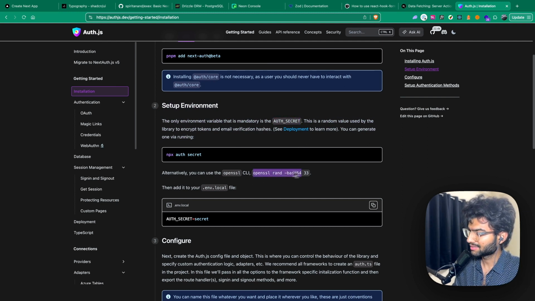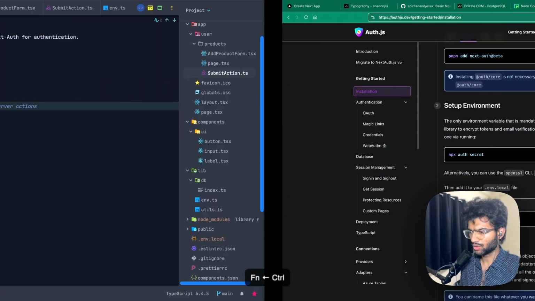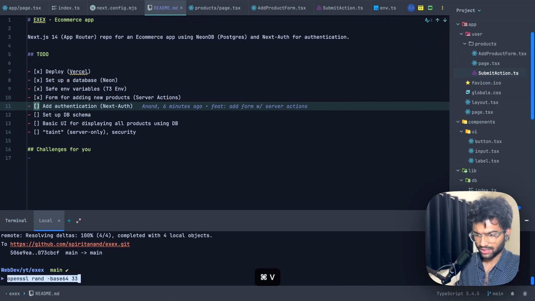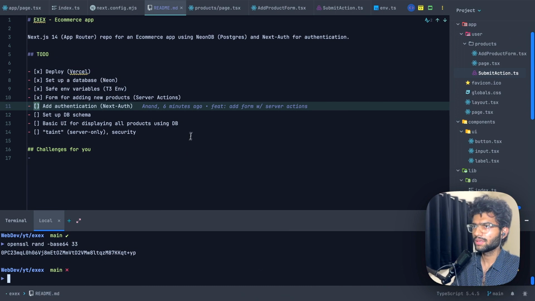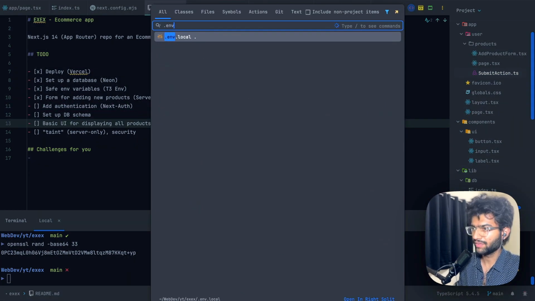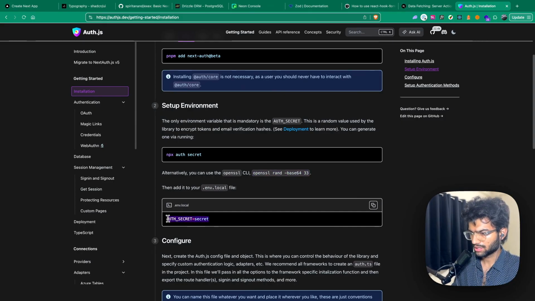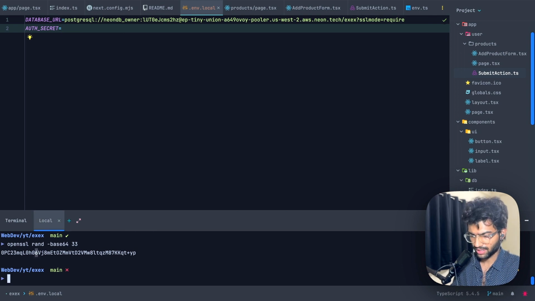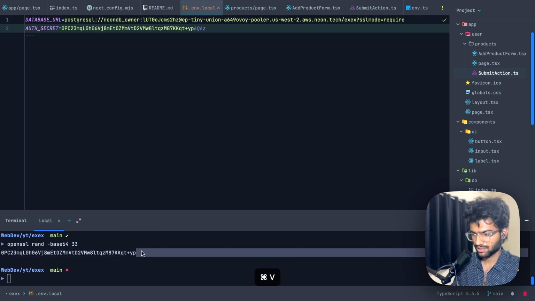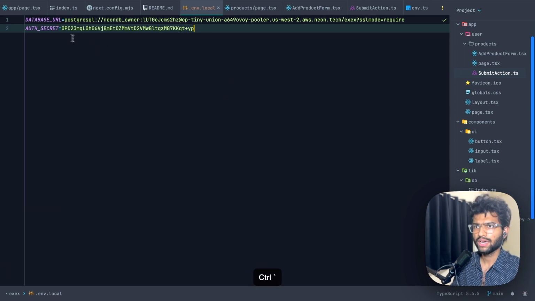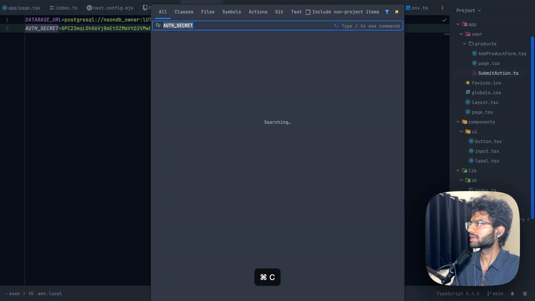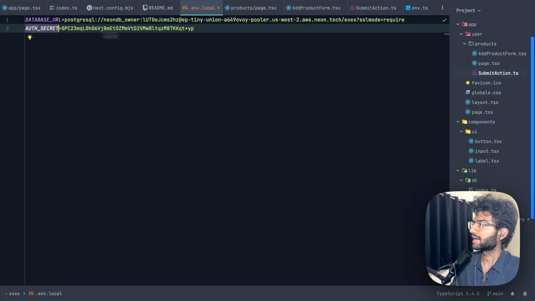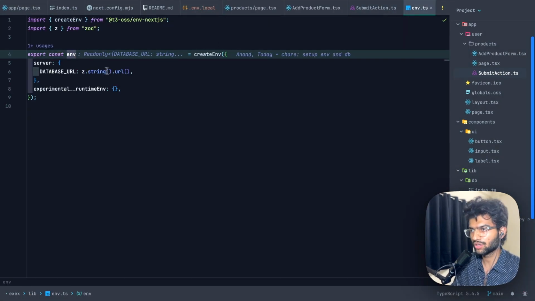For now, I'll just create an OpenSSL key for that, which will be this key, and I'll be adding it inside my env.local. So AUTH_SECRET, which is a required secret from the Next-Auth folks. So I'll be copying this as my secret. And I think I should also add this to my env.ts file so that I get an error on my build if it does not exist.